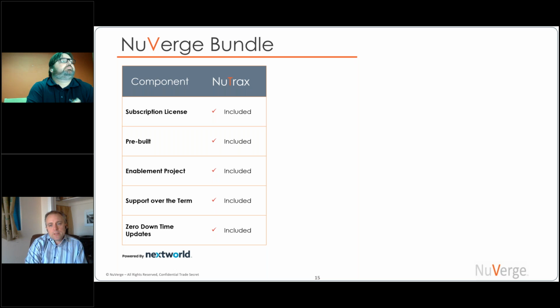How we bundle this. What's important here is to know that we do bundle everything together as a single subscription license to the customer with a monthly fee. And it allows for it to have the support contract built in. It allows for it to have the enablement project built in, and all the other elements. And we ultimately build this off of the stack.